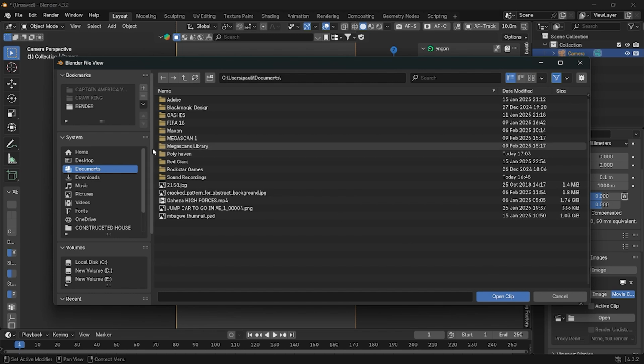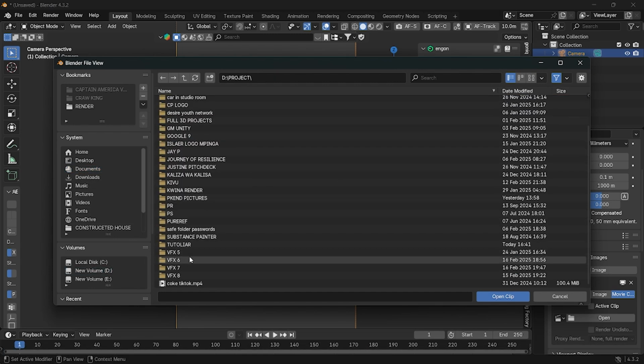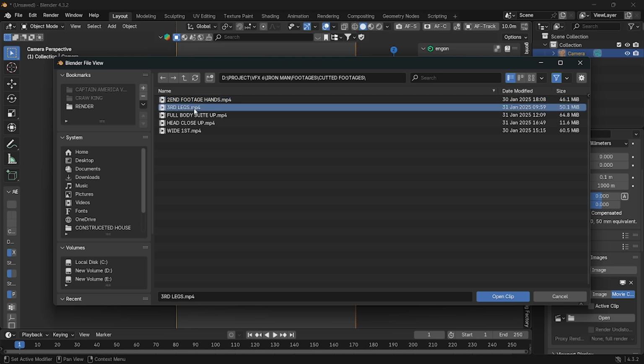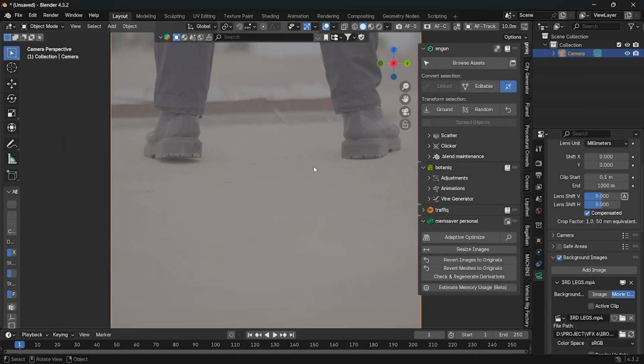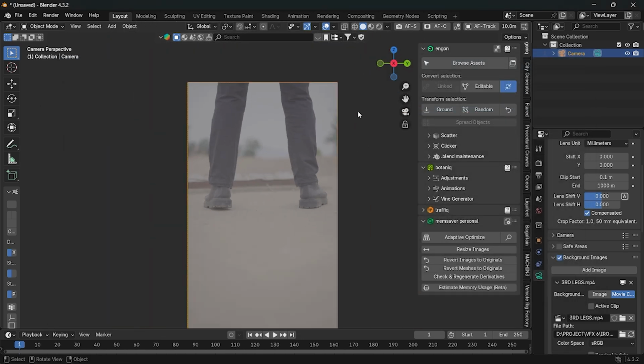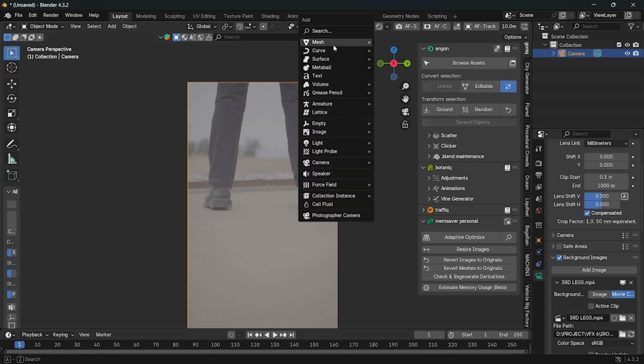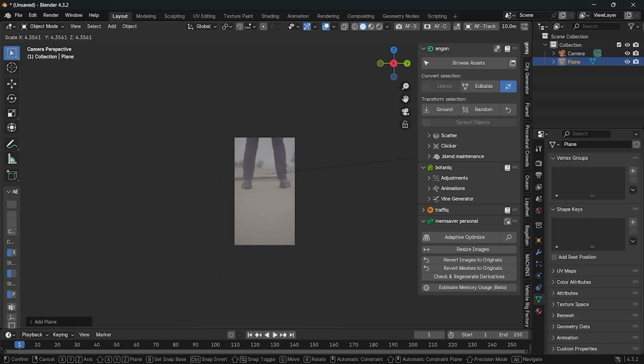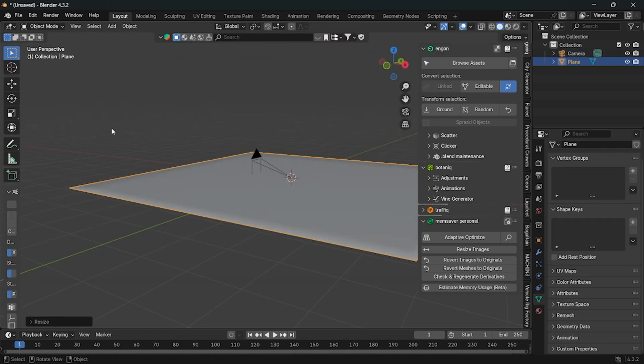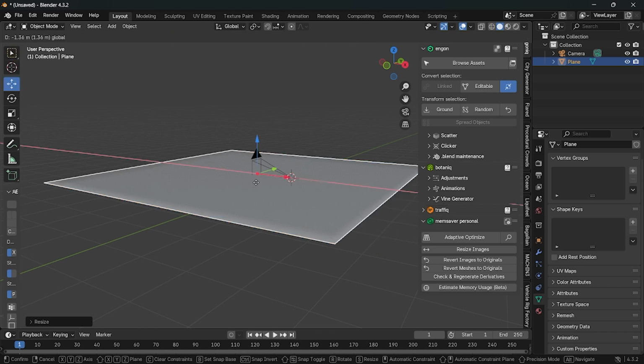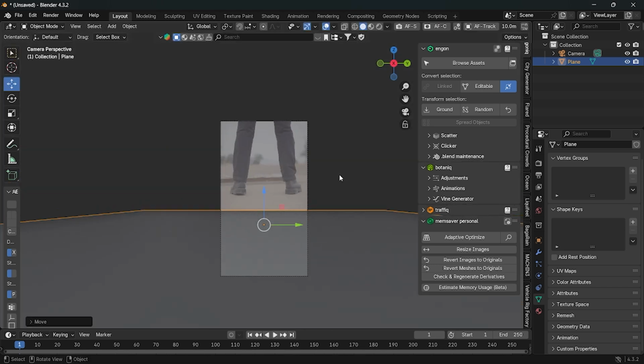open clip, locate where you've saved your footage. Okay, let's do this one of the leg. As you can see, our footage is there. We are also going to create the plane again. It's very easy, the same as we did before.